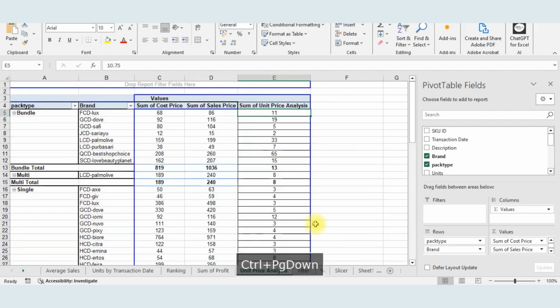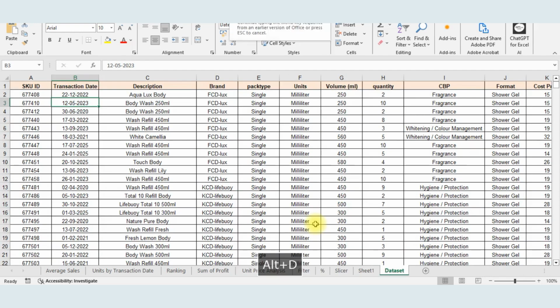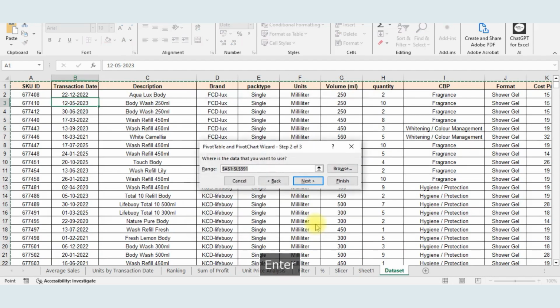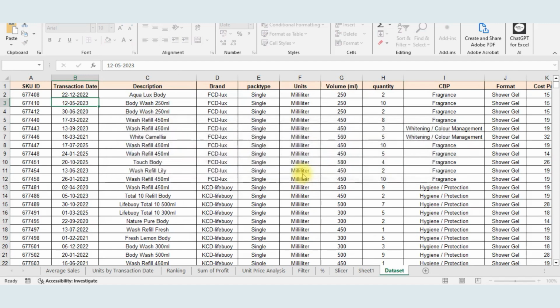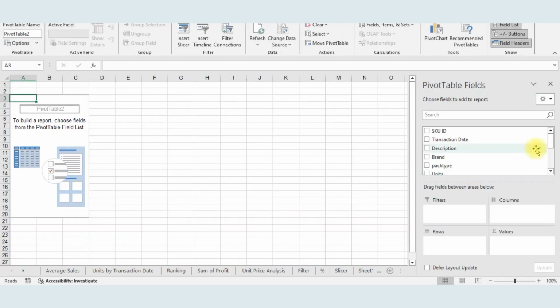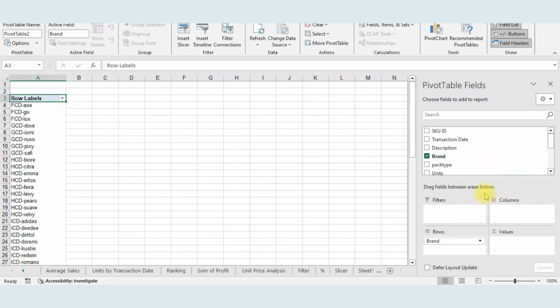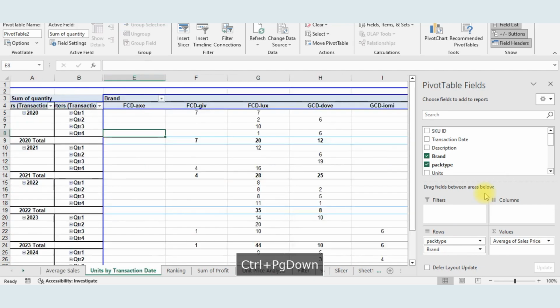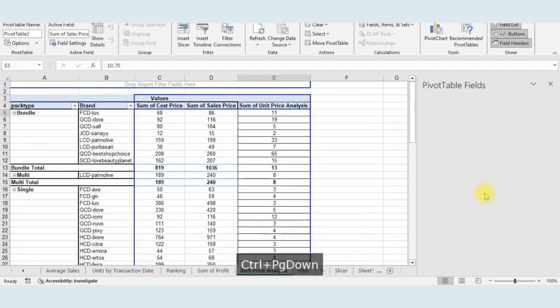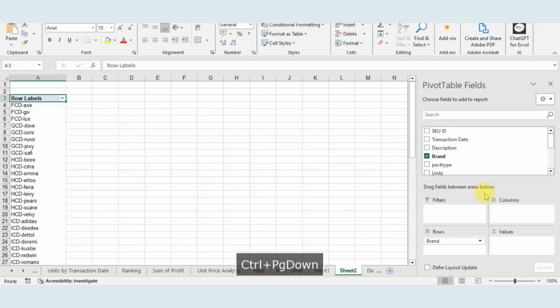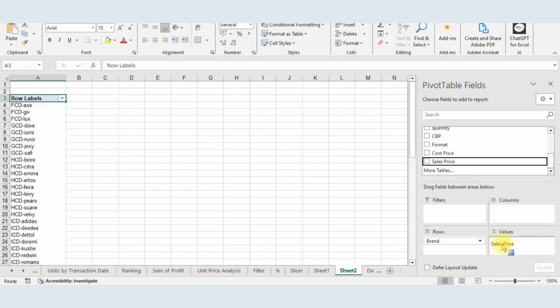Let me go to the data sheet, all DP, enter, enter, and then we are creating a new pivot table and bringing this ranking. So it's basically brand wise. We are going to give the ranking. So what have we done here? We have got the brand wise ranking. So come to this option, brand wise we got the sum of sales price.